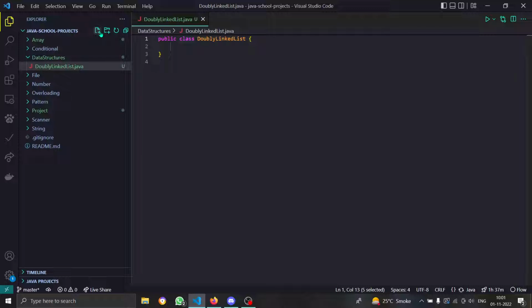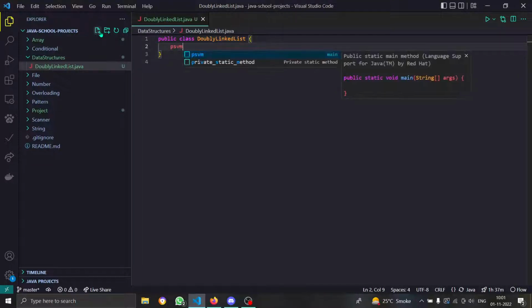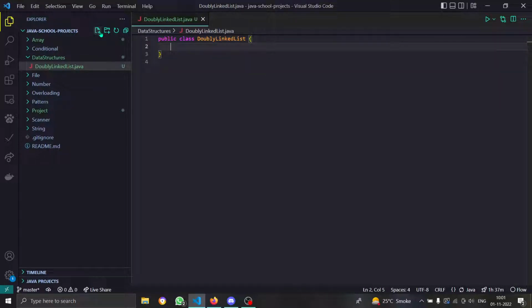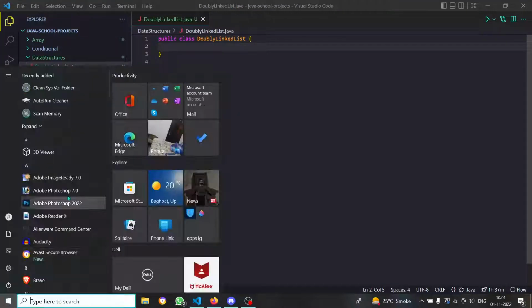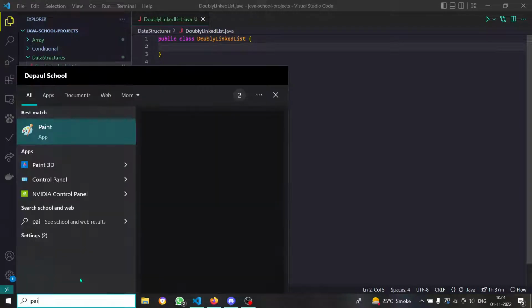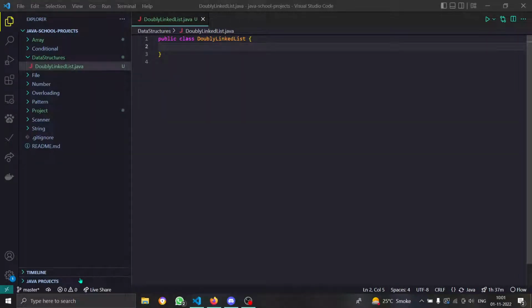All right. So now the next thing that we have to do is we don't need the main function. So in how our doubly linked list works, well, let me just show you real quick. So I will just open up MS Paint. It's pretty simple. My teacher taught me, so I'm going to teach you as well because why not?